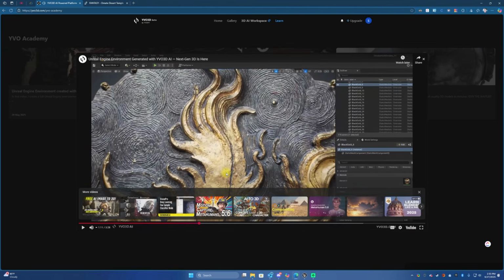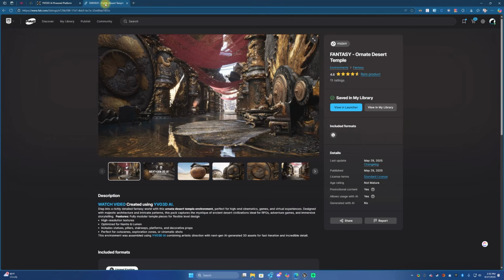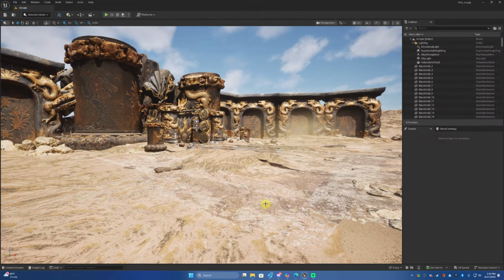Alright, so I'm going to pause right there. You're more than welcome to check that out. I'll leave the link for that as well. But I've actually done some digging and found this. If you go into the Fab Store under YVO, it's the Fantasy Ornate Desert Temple. And I opened that up in Unreal Engine so we could take a look.